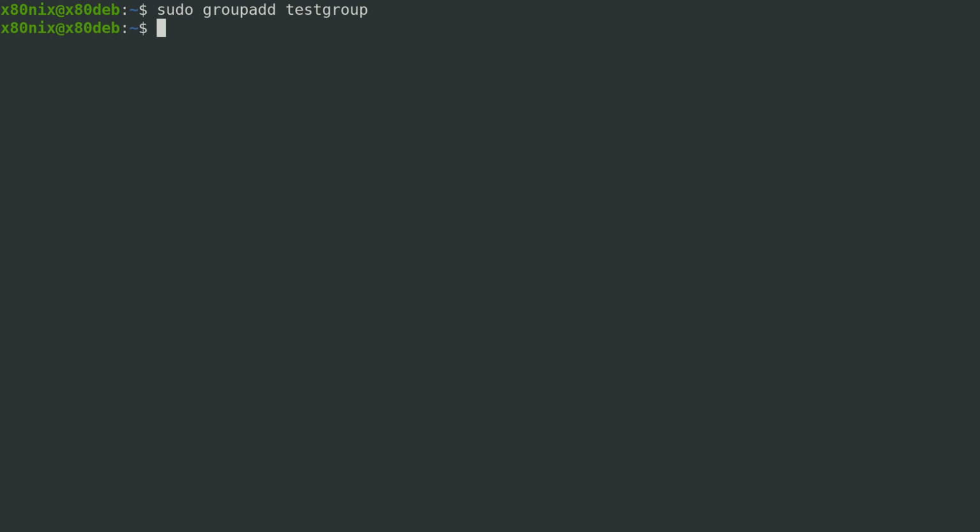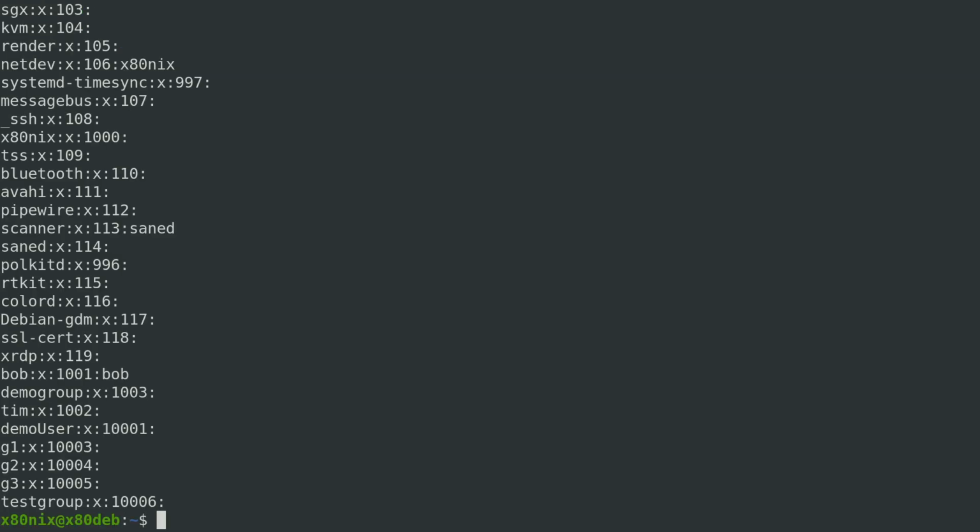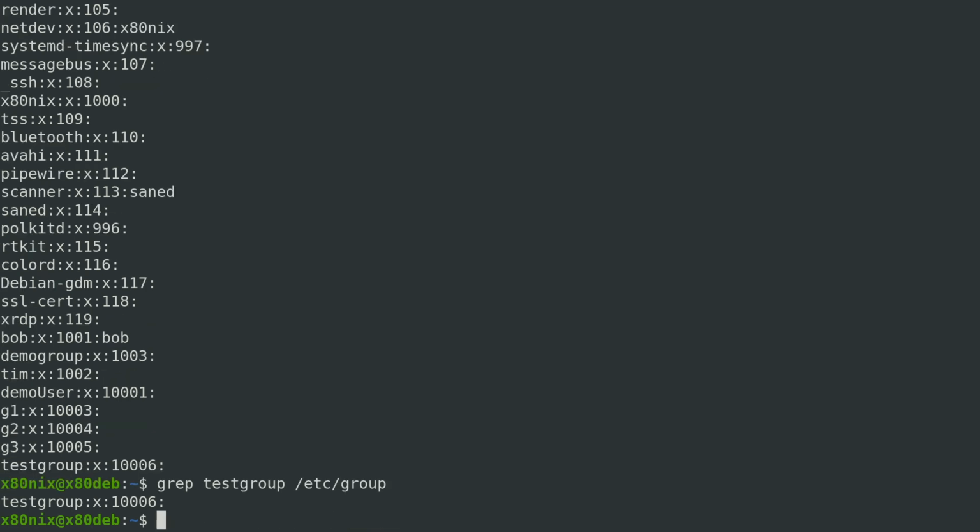We can also view the group file. That's /etc/group. It shows us all the groups on the system, or we can check for a specific group using the grep command, which is a little more manageable.